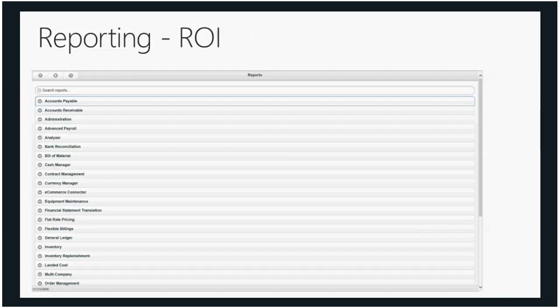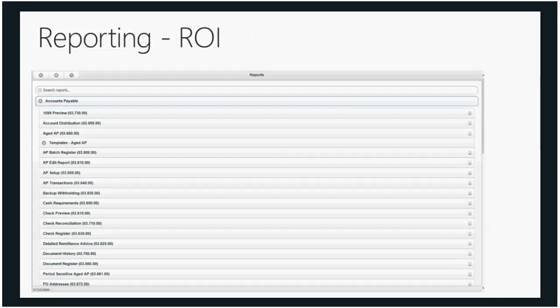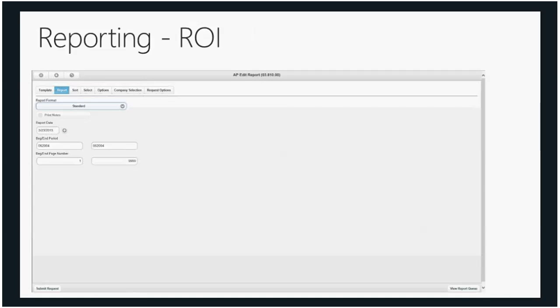But the idea is that you can come into the reporting area. You're going to see a list of all the reports that are available. You'll be able to choose one area, for example, accounts payable, and go ahead and run a specific report. Now, when you click on a report, you're going to say, hey, this looks like a web version of the ROI interface.